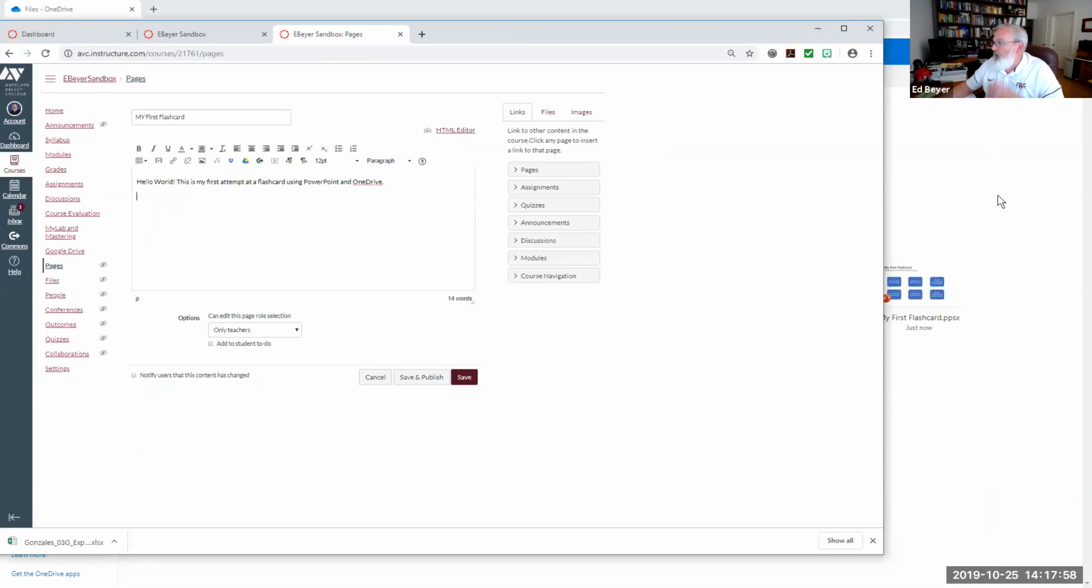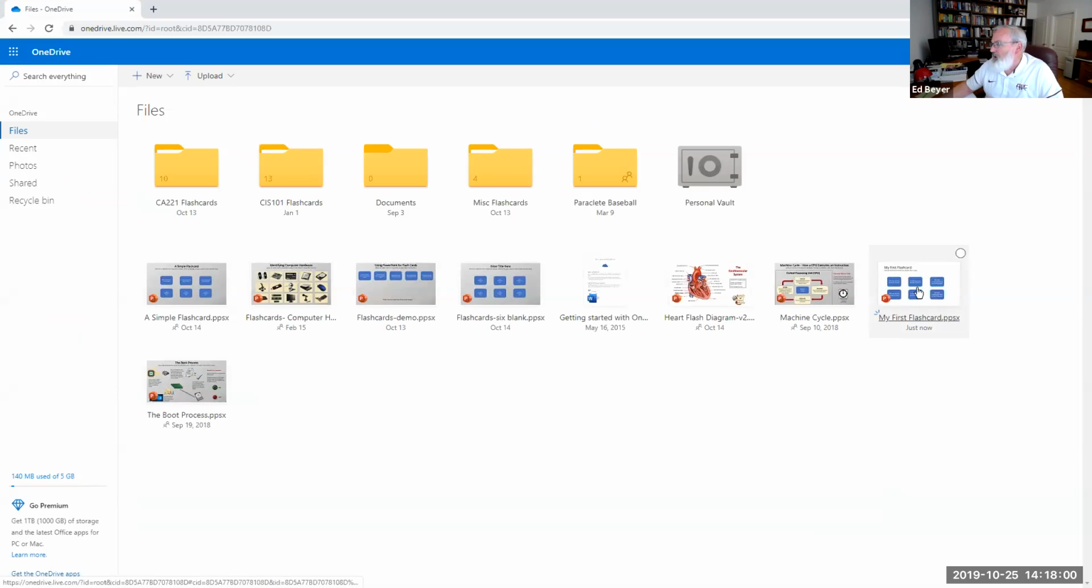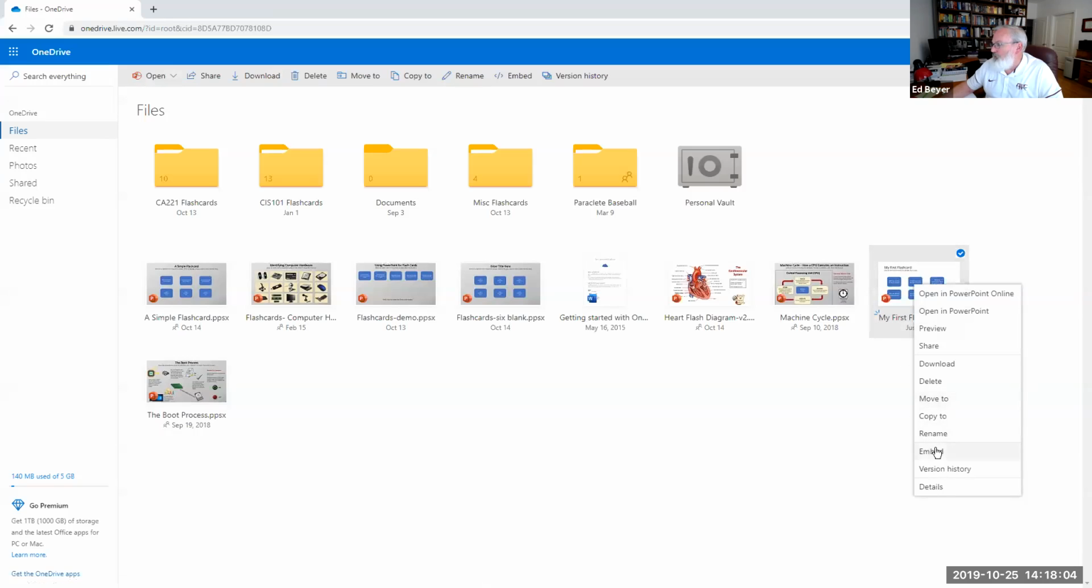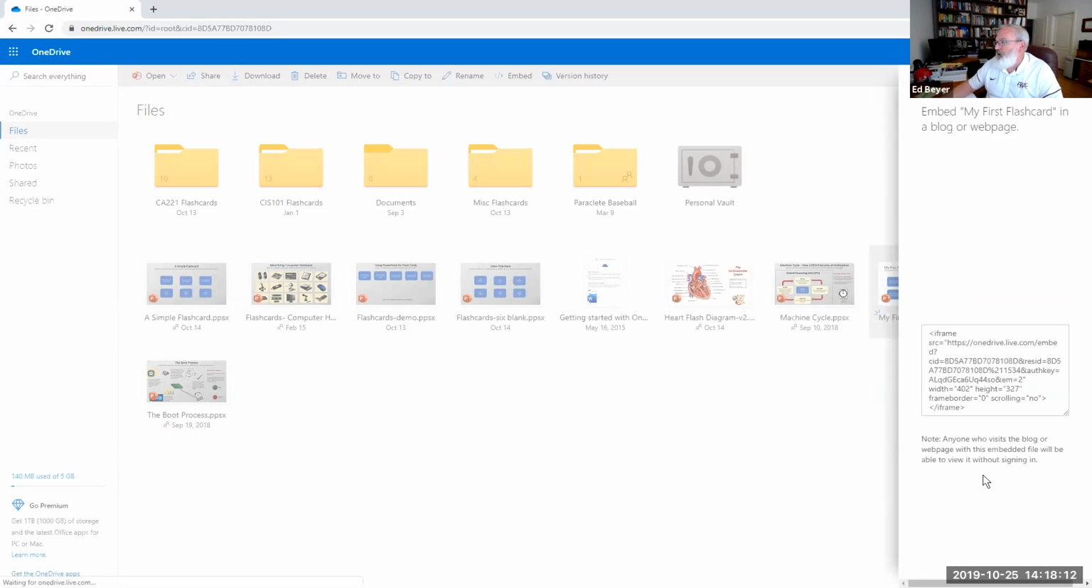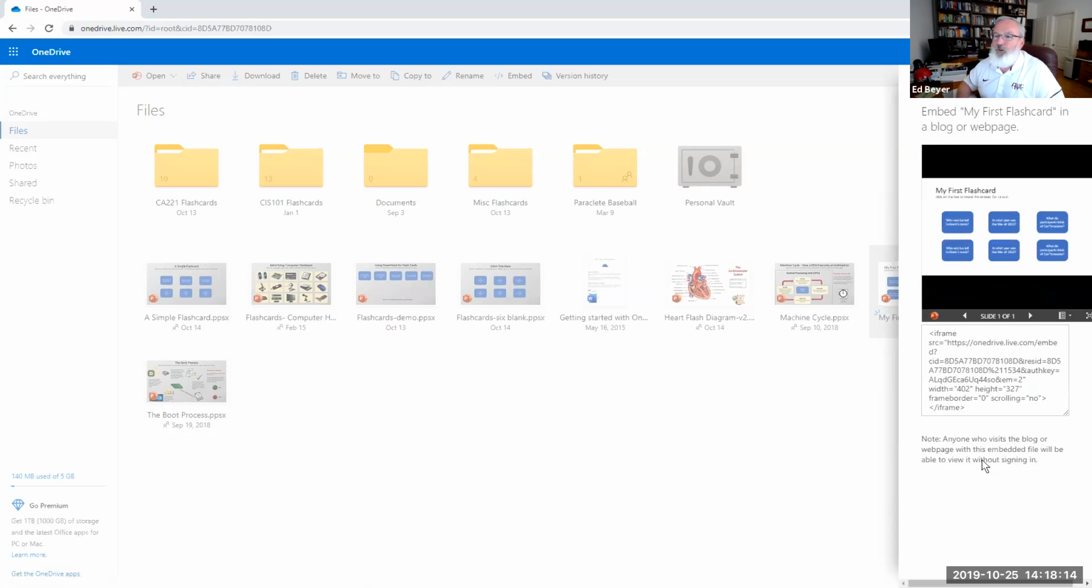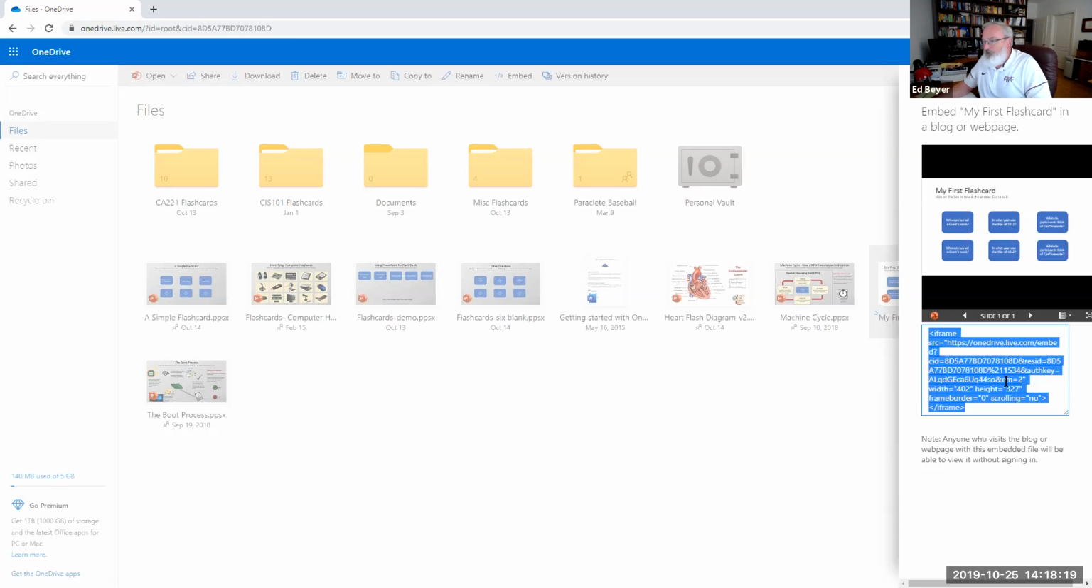Now I'm going to go back to my OneDrive and I'm going to right click on the flashcard and choose the embed option. And when I do that, the first time you do this, you'll see a button over here that says generate. You click on generate and it generates the embed code to this file on the account. So I'll click in there, I'll copy the embed code and go back to my Canvas page.